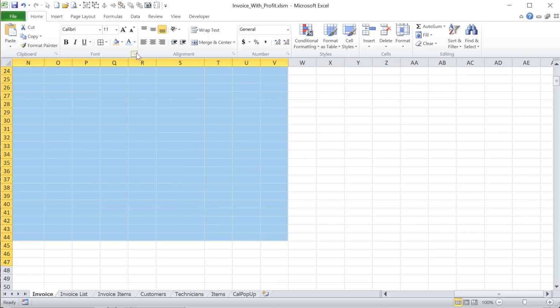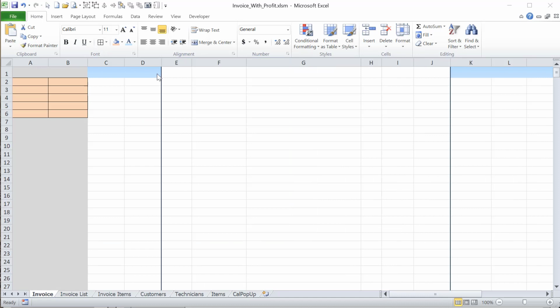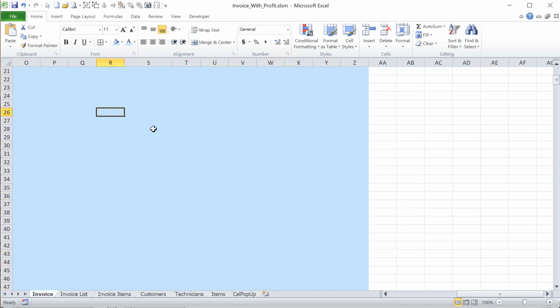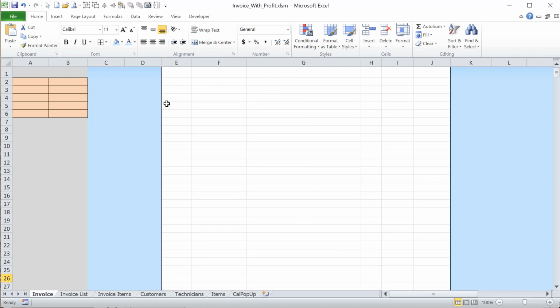Okay, so now I'm going to cover this blue color here, which is going to be, let's call it this lighter color. All right, and now I'm going to give it that primary background color, which is this one right here, and then we're good to go on that. Okay, so we've got our background color, and we've got our basic invoice here. So we're going to put that in there.